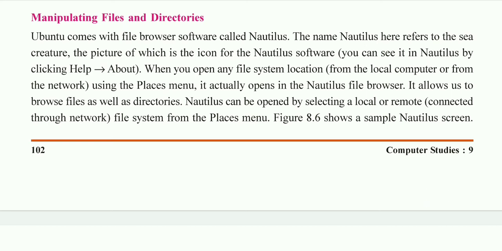The Nautilus software here refers to the sea creature. The picture of this icon is available in the Nautilus software when you open the Help and About. In that menu you can see the image and icon of the Nautilus software.